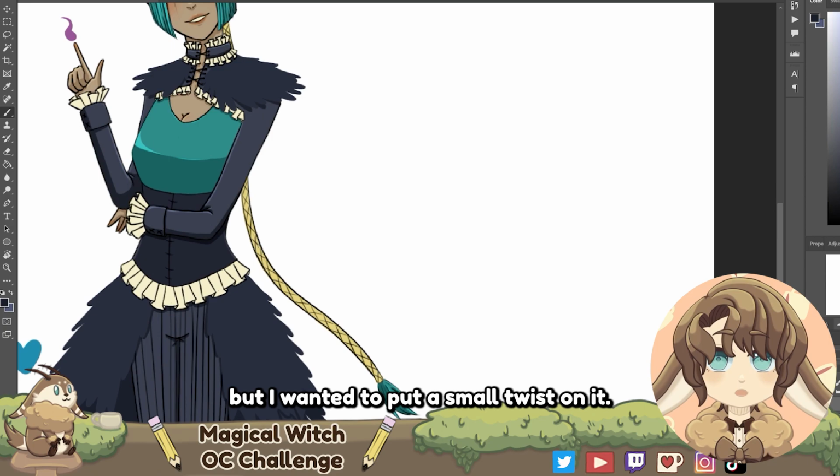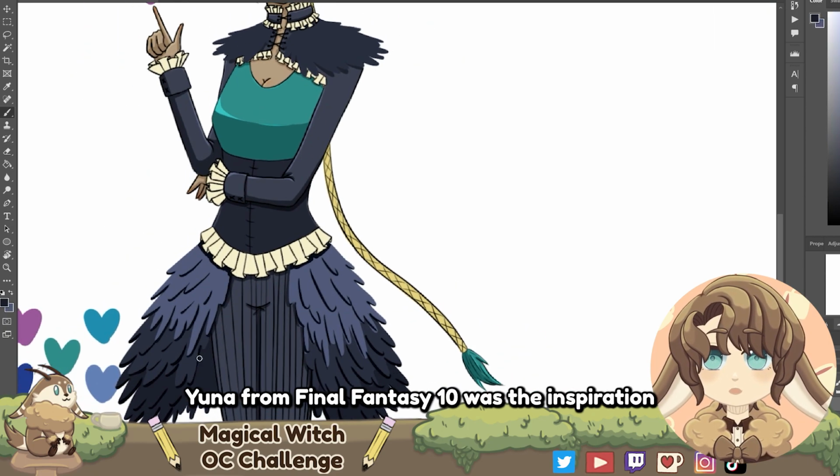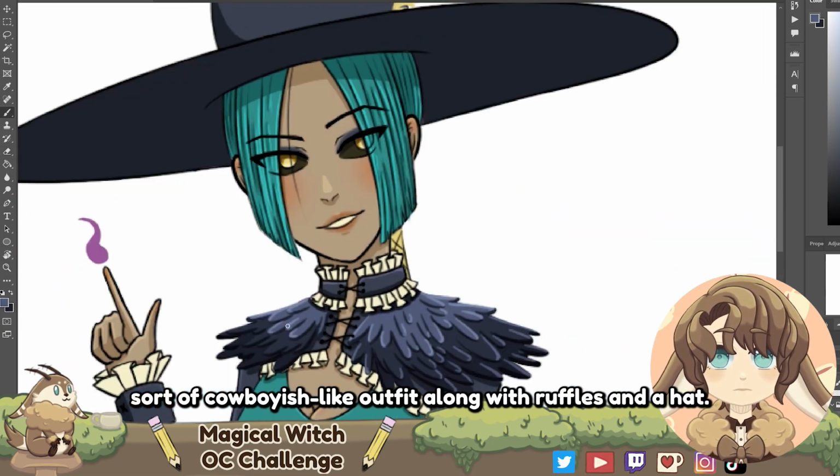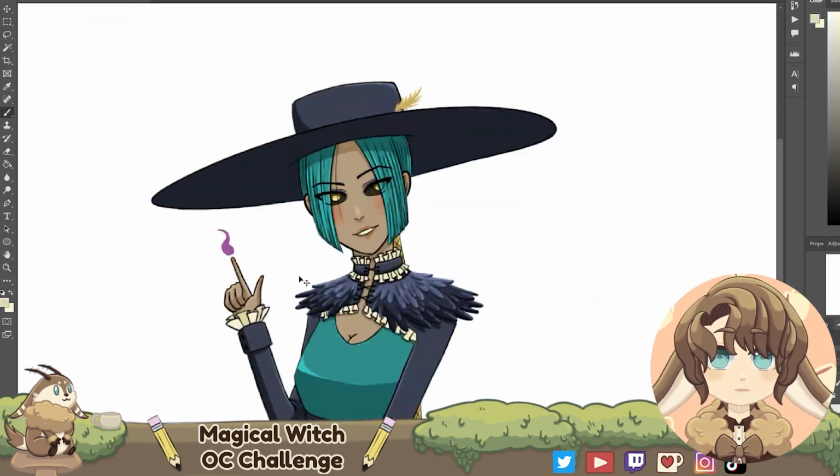So she's going to have straight hair, but I want to put a small twist on it. You know, for Final Fantasy X, with inspiration for the braided part of her hair, I decided to give this witch sort of like a cowboyish-like outfit with ruffles and a hat.